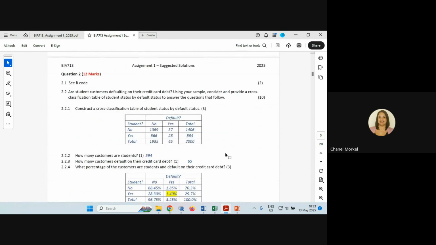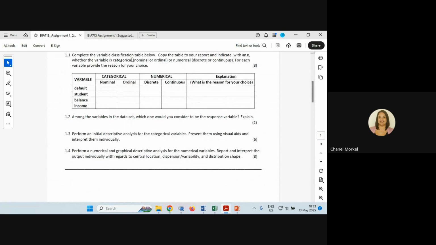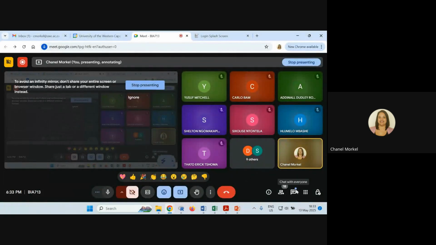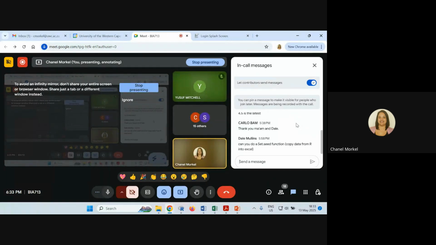Okay, so question 2, let me just go to the questions quickly. Does anybody have any questions before I go to question 2? Can you do a set.seed function, copy data from R into Excel?